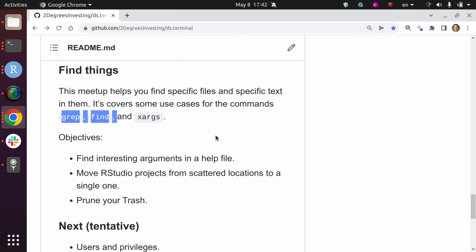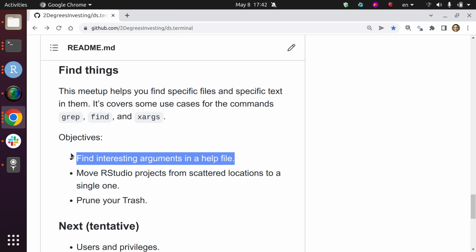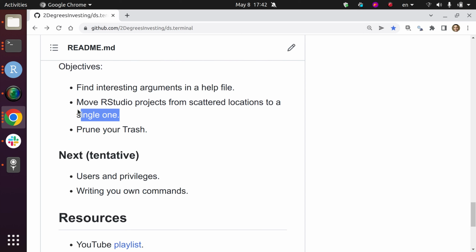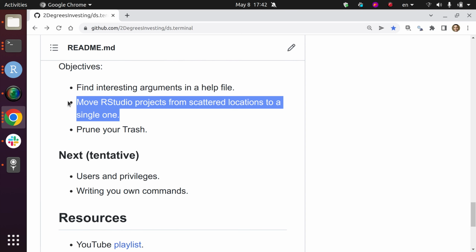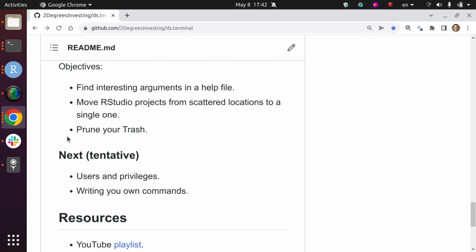The objectives are motivated by three use cases. One is to find interesting arguments in a help file. Another one is to move our RStudio projects from wherever they are in our computer, maybe excluding trash, to a folder where we can keep them all organized. And third, we're going to be pruning our trash.